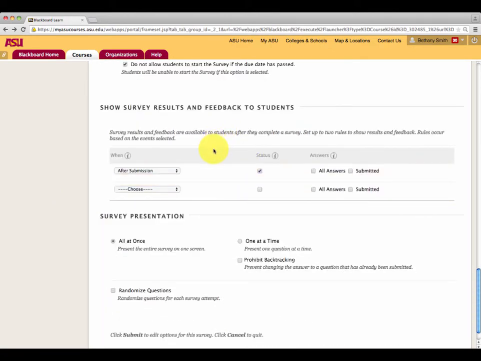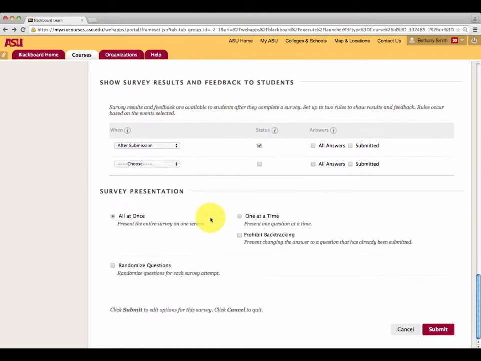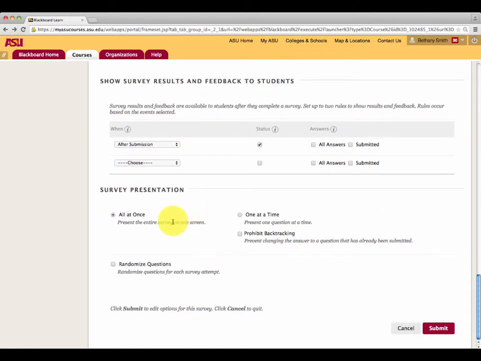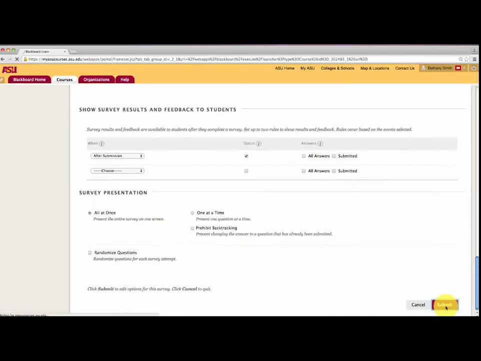These next options show the survey results and feedback to students. These default settings are fine, and we will not be changing these at all. Finally, our survey presentation options. This one allows you to see all the questions at once. If there were multiple questions, we could show the questions one at a time and then prohibit the student from going back to previous questions. We could also randomize the questions by clicking that box. However, we only have one question, so it really doesn't matter. So we leave these survey presentation options as they are, and then we click Submit to finalize our survey options. This may take some time.